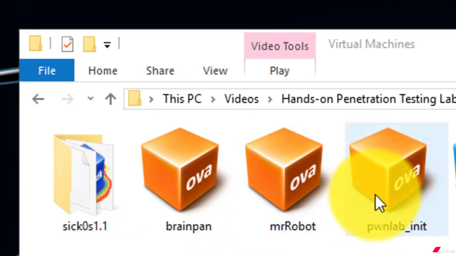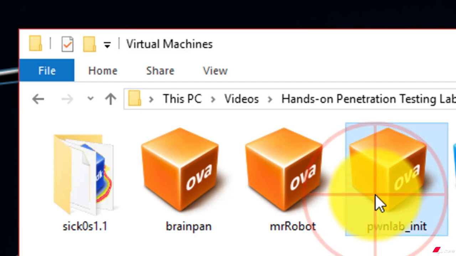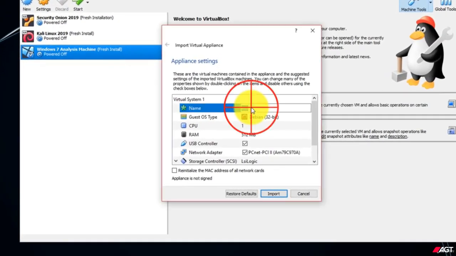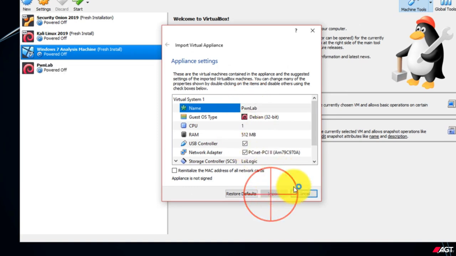Double-click on the PwnLab_init OVA file. This should cause it to open with VirtualBox Manager. When prompted, rename it to PwnLab and click Import.